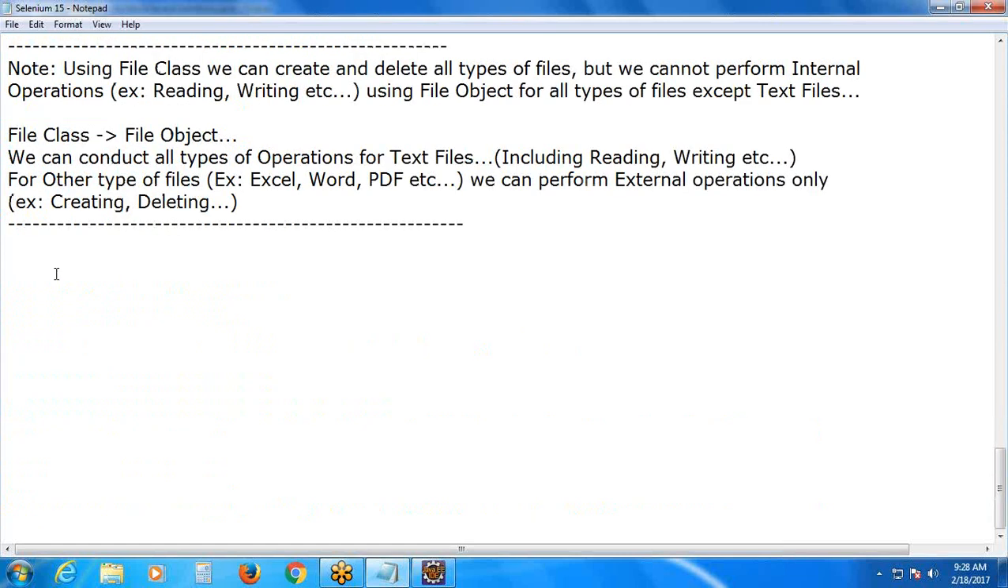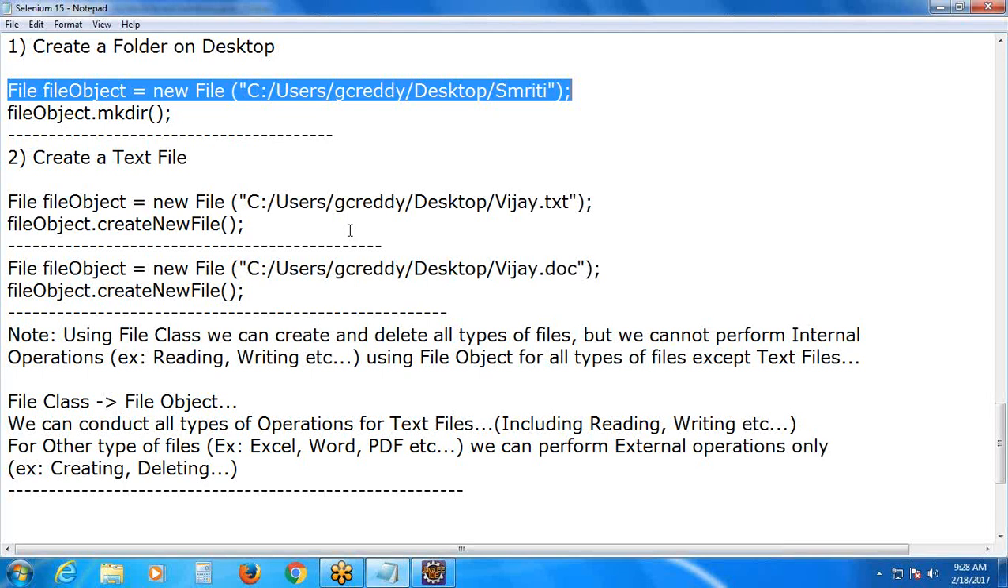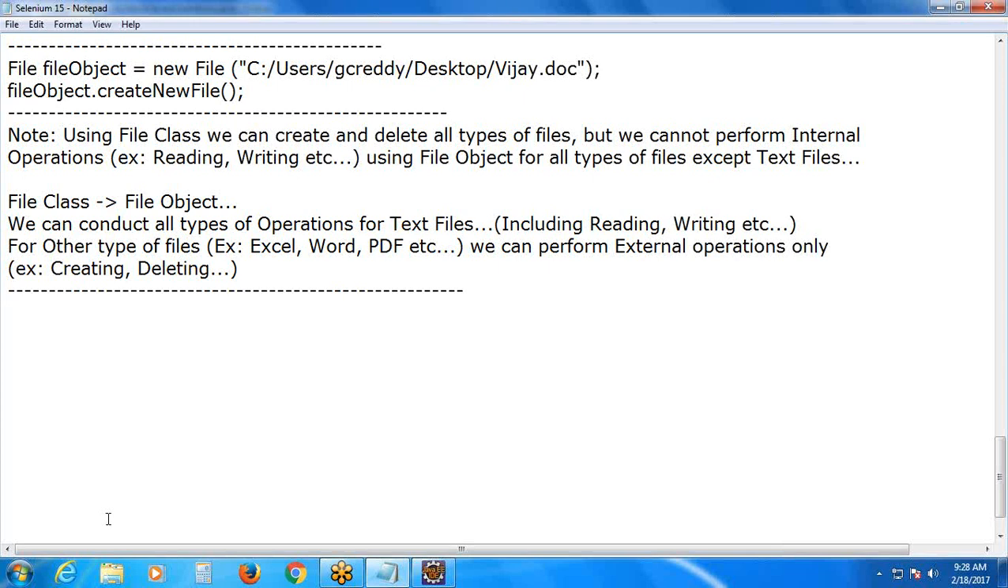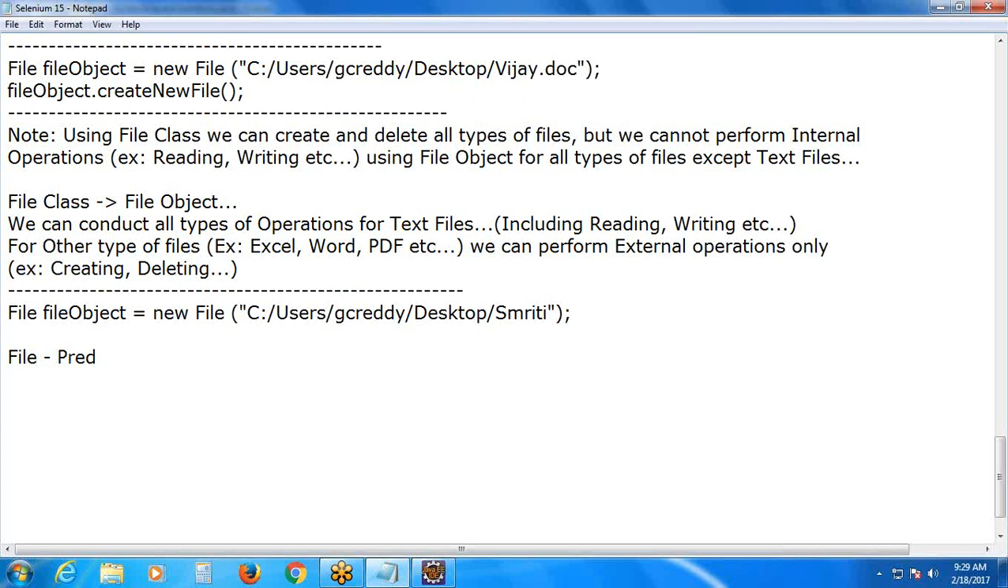But can we change the file object? Yes, you can change the file object. Why are you asking that question? It is an invalid question. The file object is user defined. But you cannot change the skeleton. Again you are raising an invalid question. You cannot change File, because it is a predefined class. This is fixed.